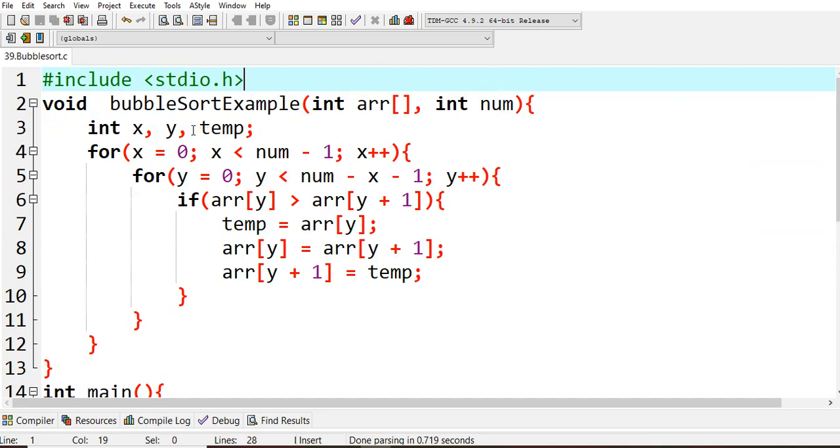And here again, I'm taking two variables, x, y, and then temp. For x equals 0, x less than num minus 1, x plus plus. So here what we are trying to do is, as I said, the first value will be compared with the second, third, fourth, and fifth. If swapping is required, it is moved to the last one, right? But we didn't compare it with the second one again.